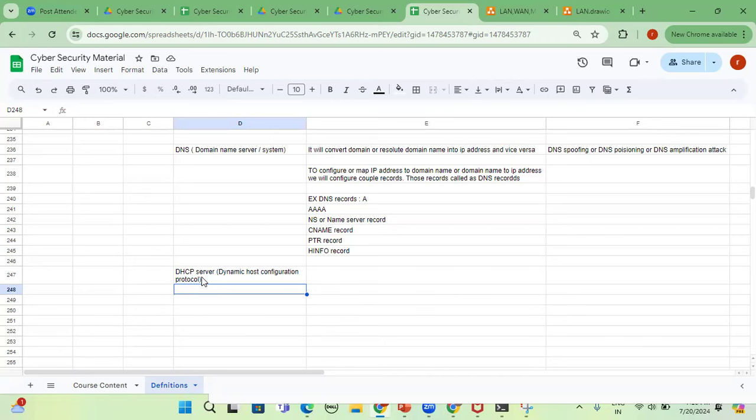So how does this DHCP server assign the IP address to the end user machine? Using the DORA process: Discovery, Offer, Request, and Acknowledgement. According to that process, the DHCP server will allocate an IP address automatically whenever any end user is connecting through either LAN or Wi-Fi connectivity. So that is the importance of the DHCP server.